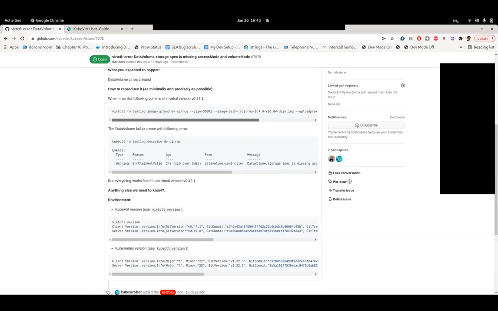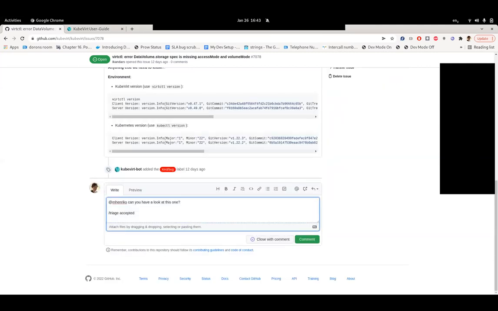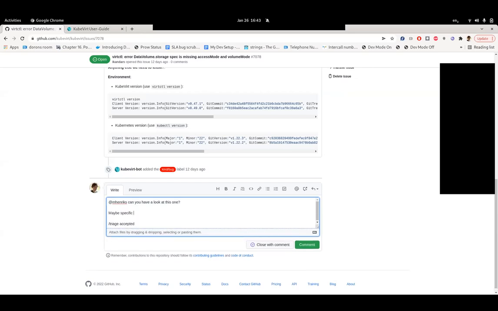Let me just check. Looks reasonable in principle. And test, yeah, image upload. Could be related to Longhorn, where something is different than on most other providers.